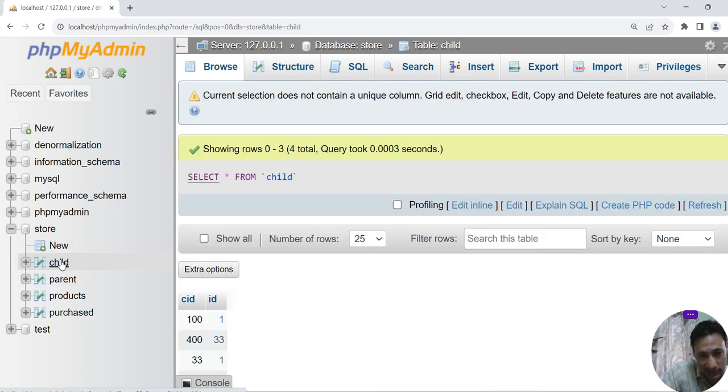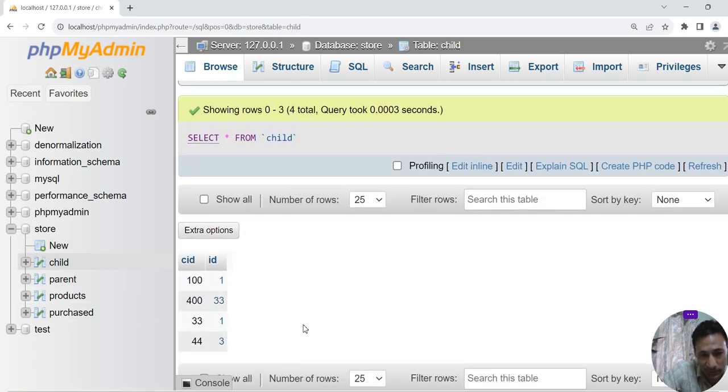Now what happened in the child? Now there is no record with the value ID is equal to 2 in child also. This is again because of the on delete cascade. IDs are related to each other, and we have specified on delete cascade and on update cascade, and because of that, whenever we modify or delete a record within the parent, the reflection is automatically seen in the child table also.